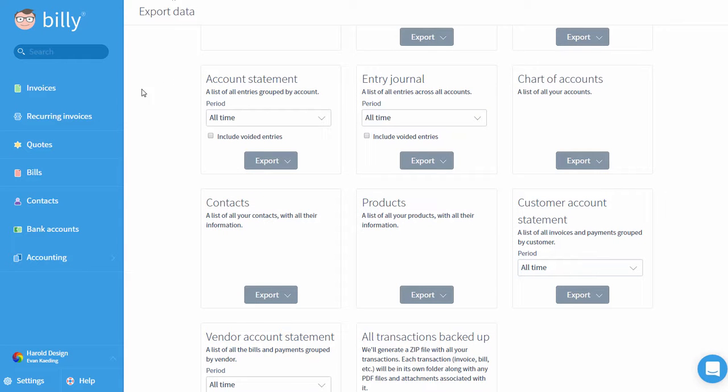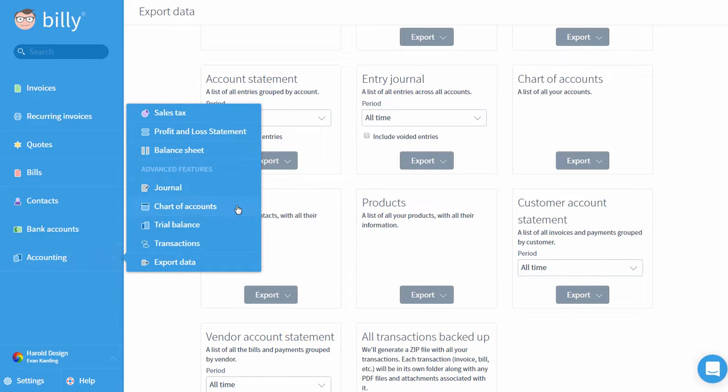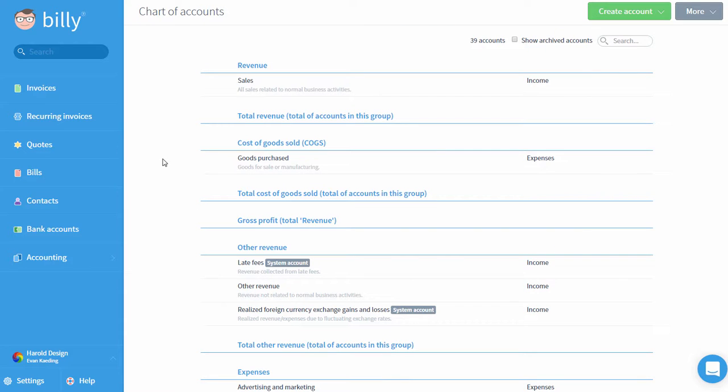Editing your chart of accounts can be a little tricky if you're not an accountant, so remember that we're here to help you answer all of your questions in any way we can.